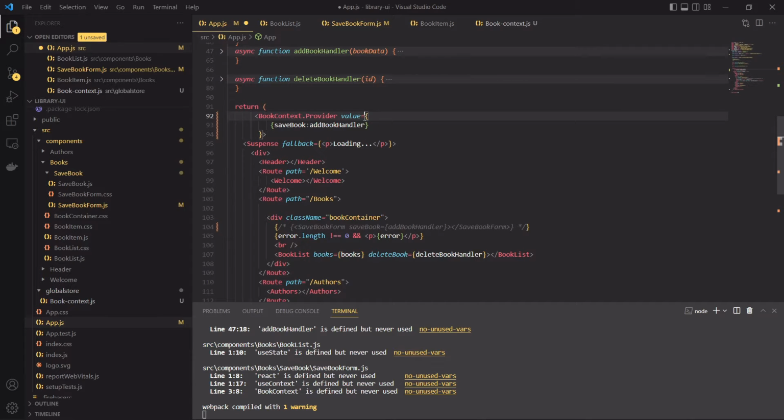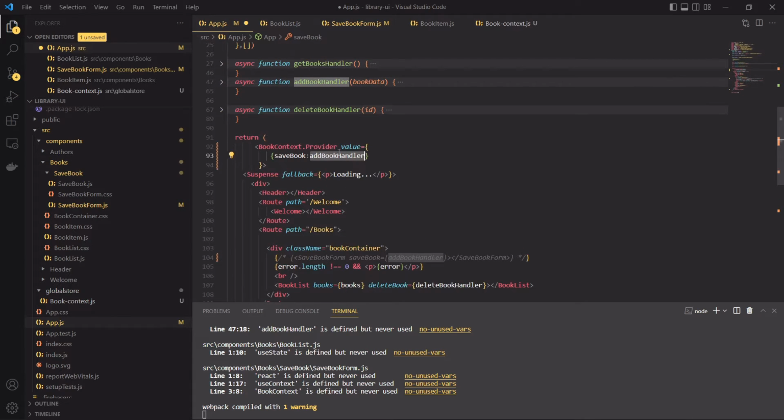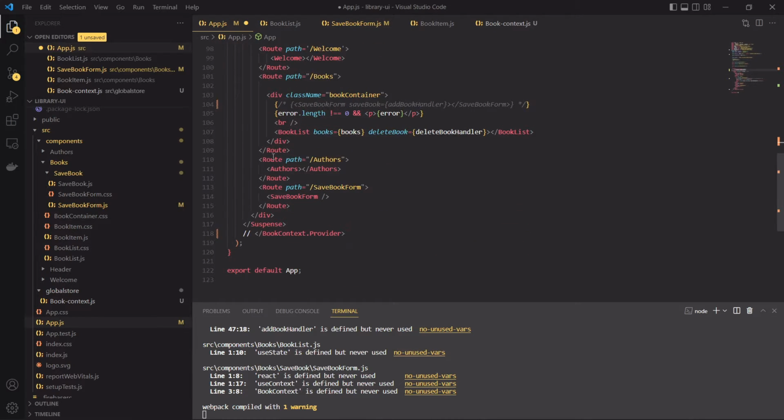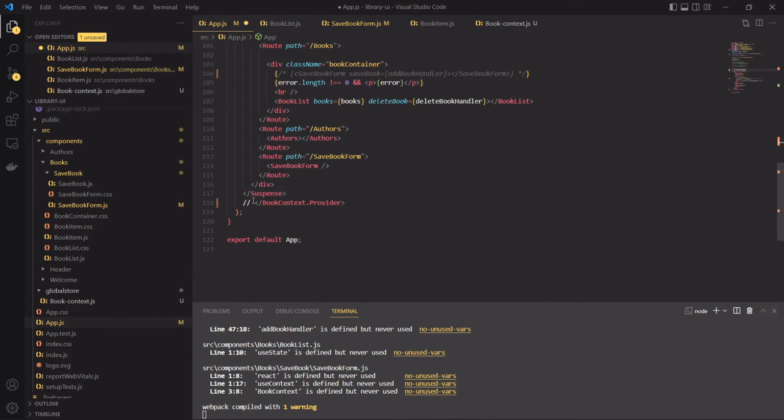Okay, in this case, we are going to repeat the same object, but the difference is that we are going to store in the save book key the method add book handler. And in this case, it is going to be available in the context to be used for all the components that are wrapped by the book context tag. Now it needs to be closed because this is a tag, and I have this tag created here.